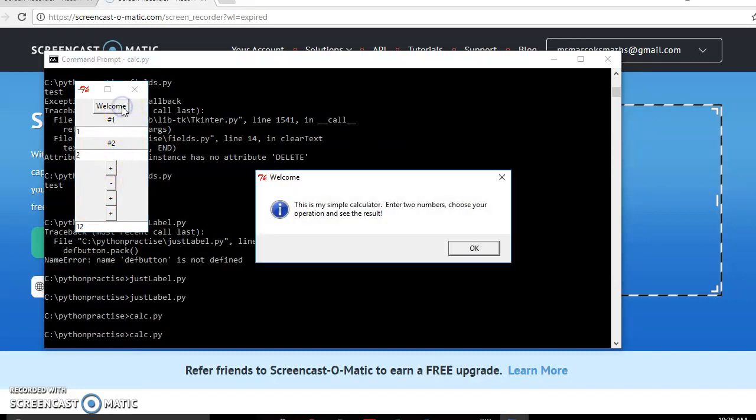Now I'll click the welcome button, and like it says here, welcome, so it's a welcome message. This is my simple calculator. Enter two numbers or choose your operation to see the result. So that's the type of thing that you need to be able to do.